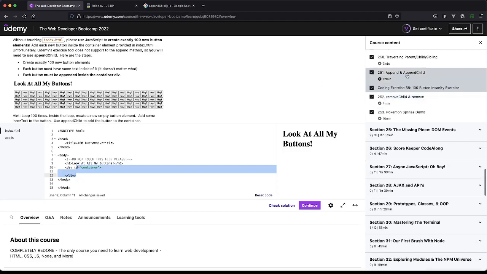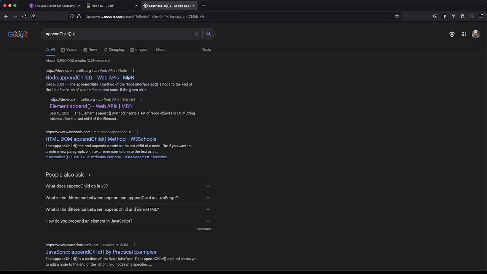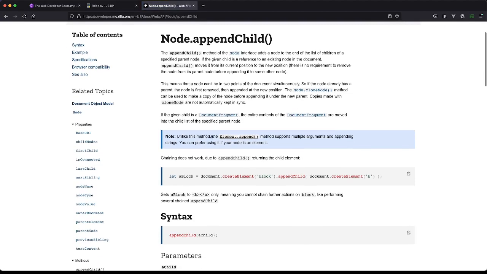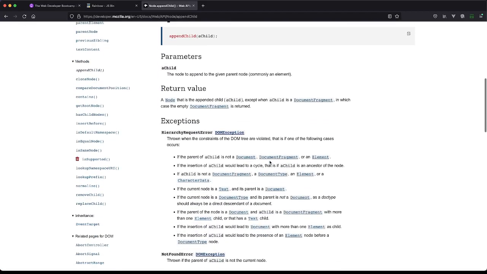Okay, so append and appendChild. My guess is this just means you can't use append, you have to use appendChild for the test to pass, which is kind of whatever. Let's do appendChild here. The append method supports multiple arguments and appending strings. Fortunately, we can't use that, so we need to use appendChild. And you'll see chaining does not work, because it's going to return the child element. That's fine.